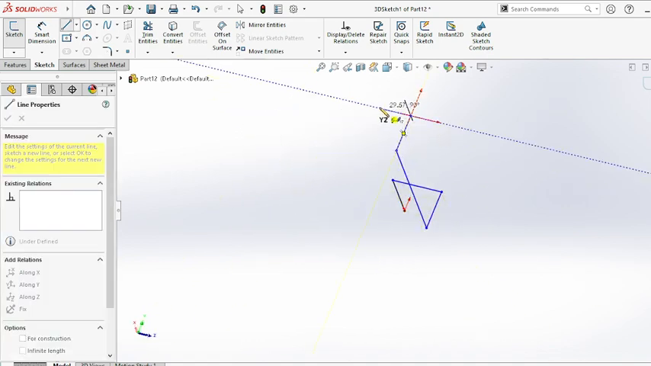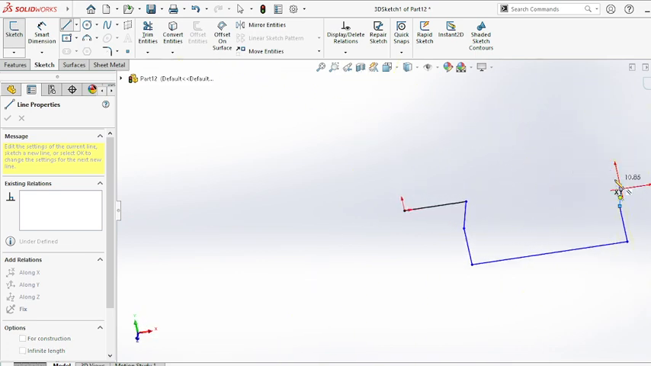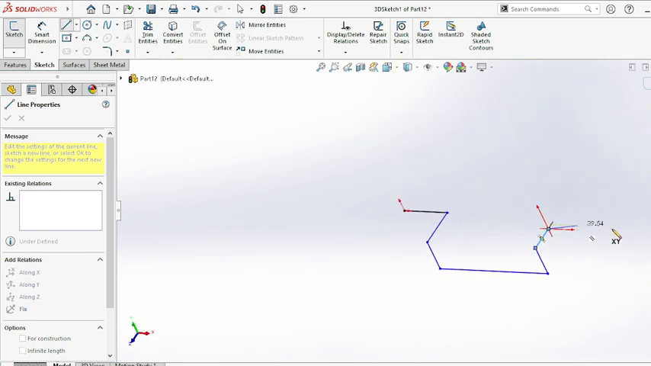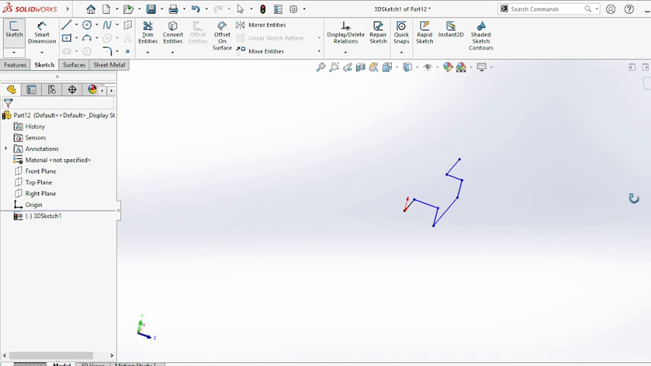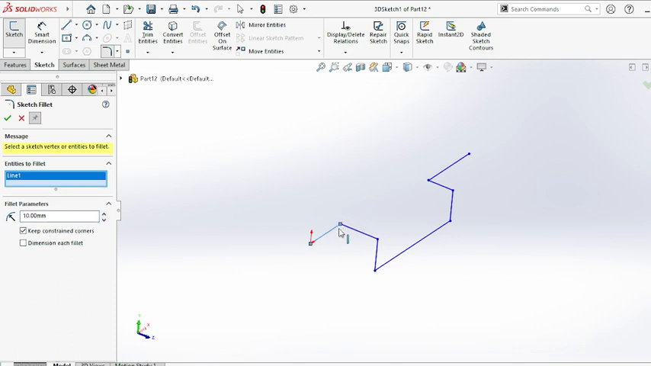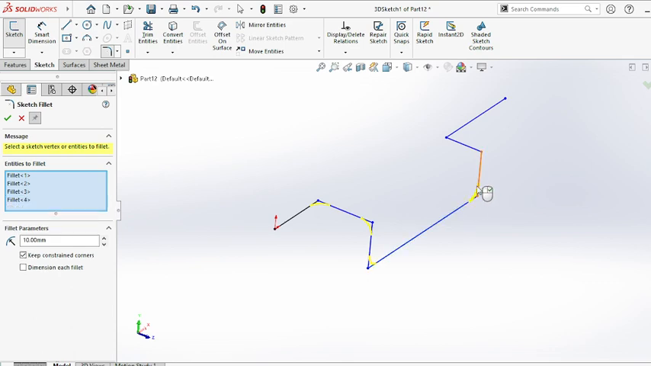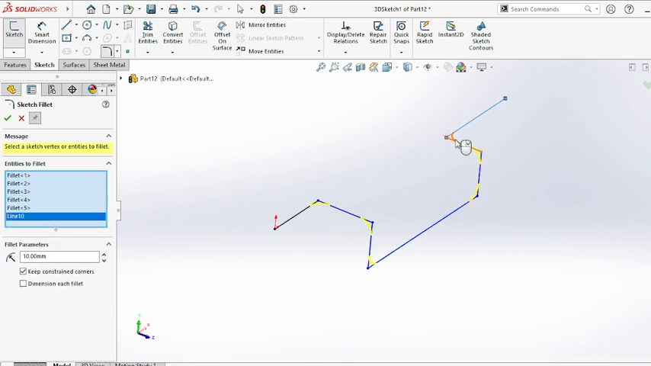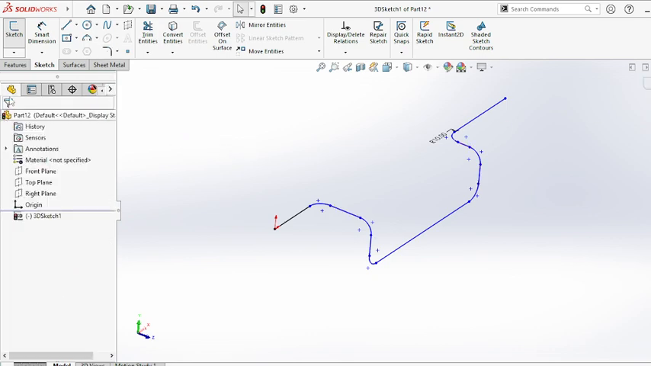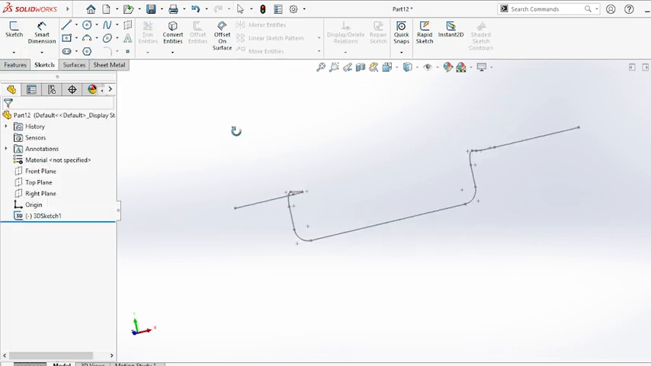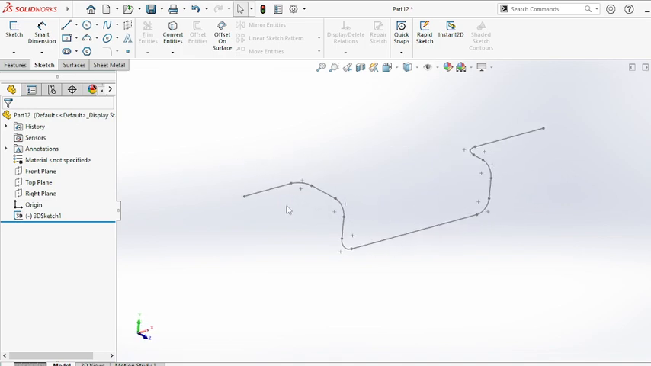After that, in this direction. So here I am using fillet. See, click on OK, click here, 3D sketch, exit from the sketch. You can observe this one. At one time I am drawing the sketch in X direction, Y direction, Z direction. So that is the use of the 3D sketch option.